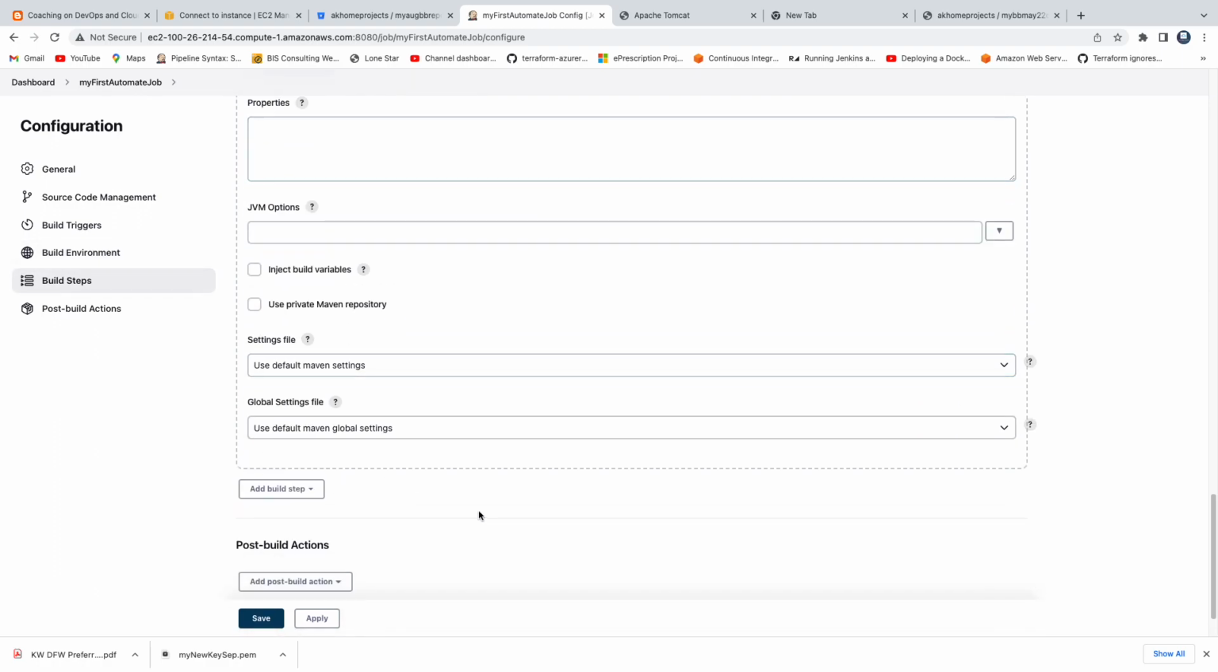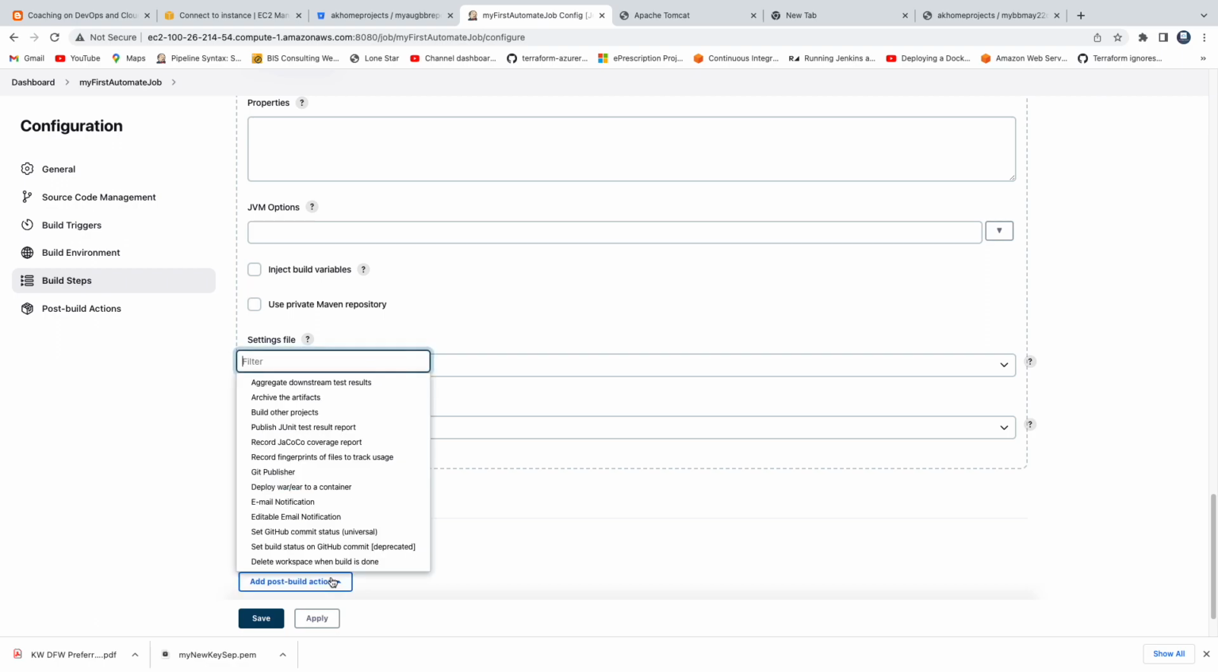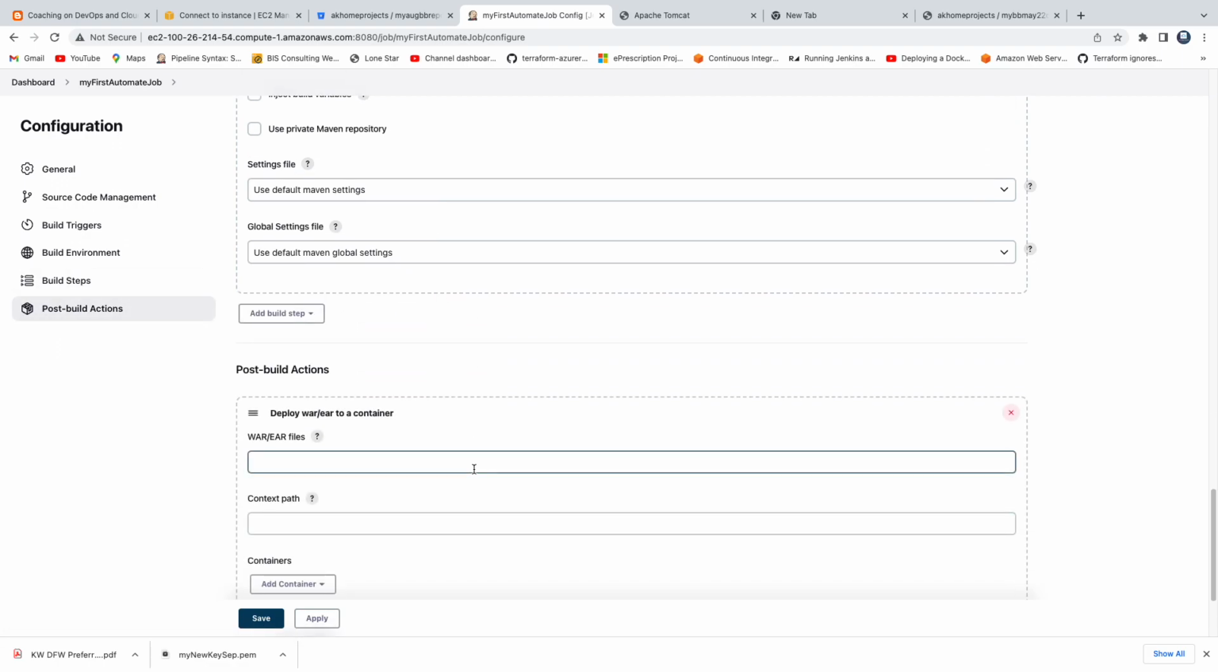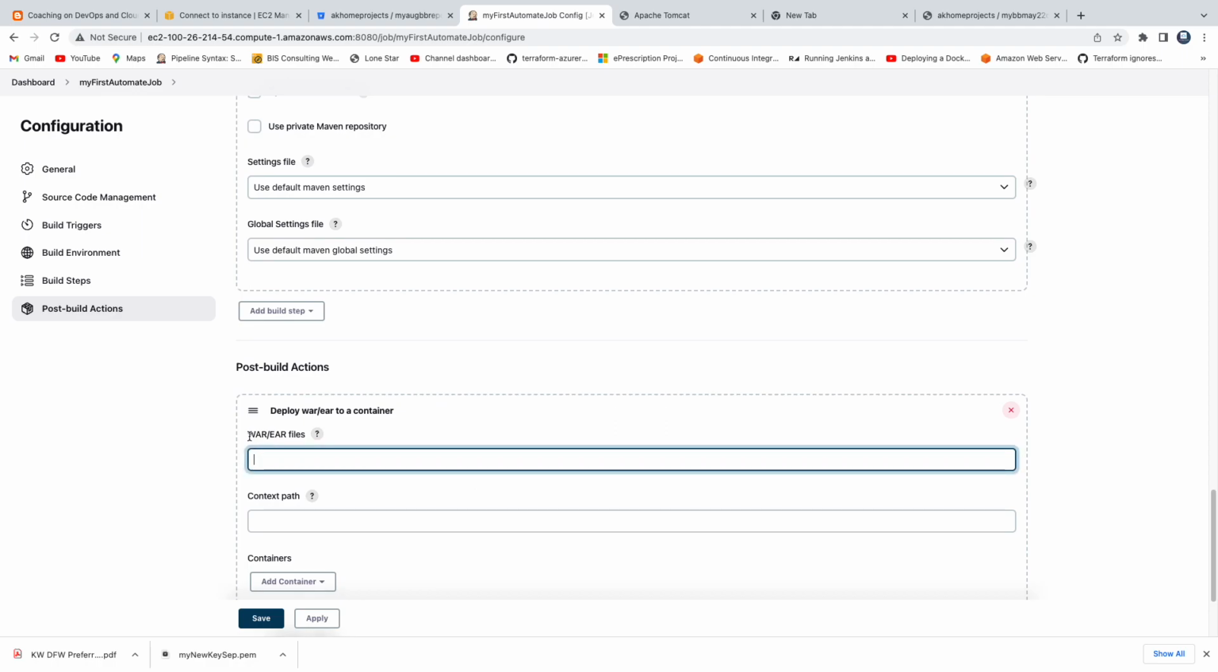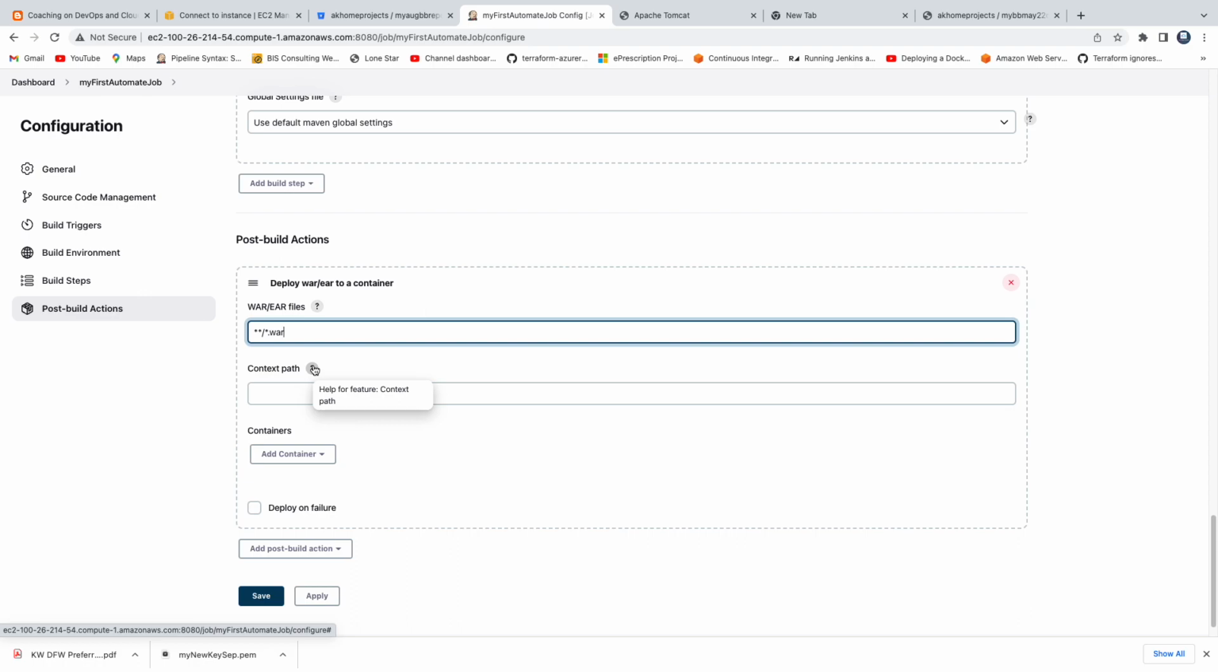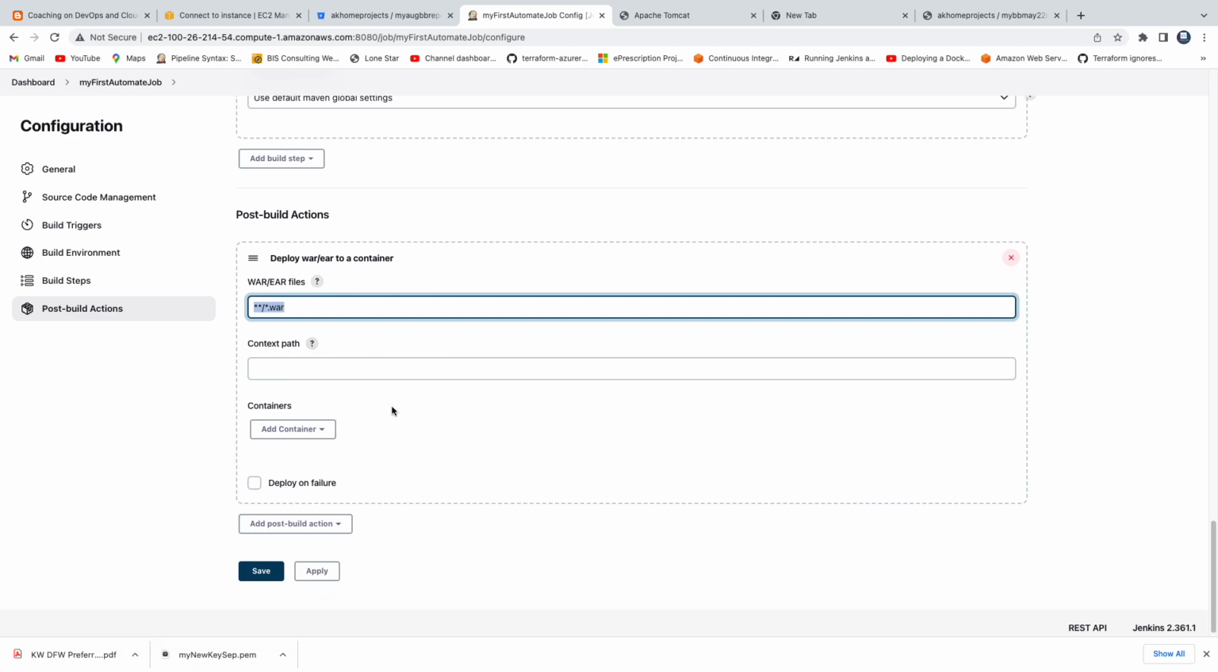And then we are going to go ahead and deploy into Tomcat. So select this option, deploy war/ear to a container, and then we have to provide the path of the war file. So generally you can also give it like this. This is like a short form. I will tell you where this is actually coming from after I configure the job.